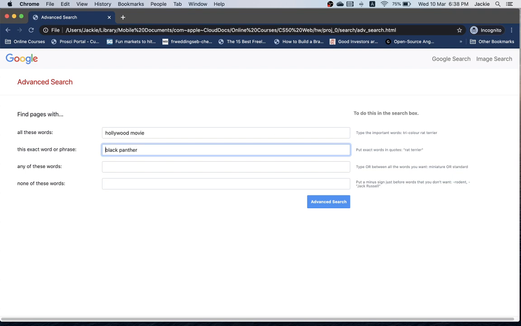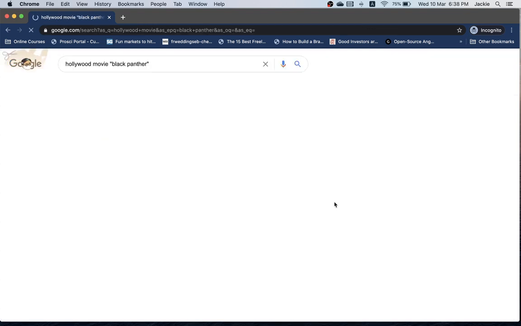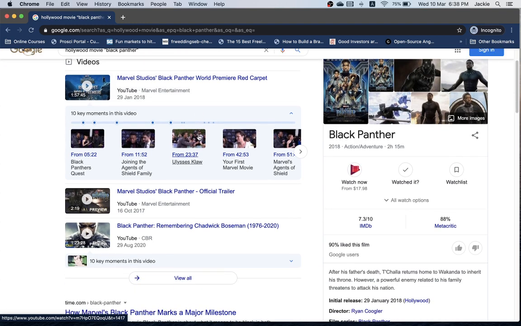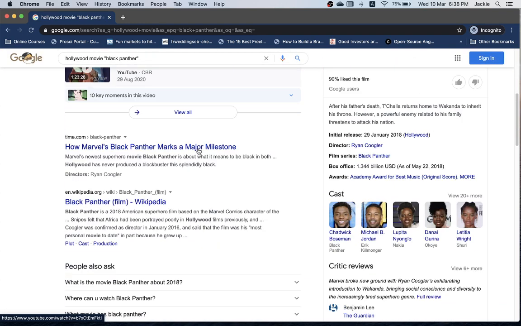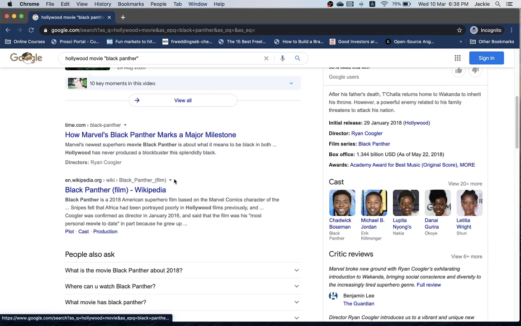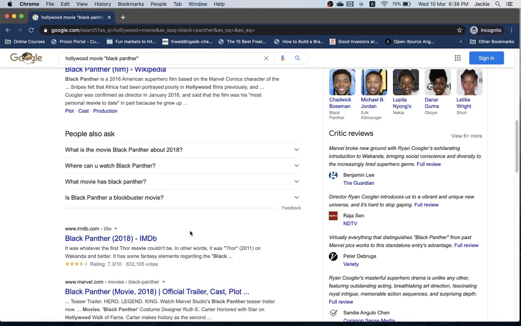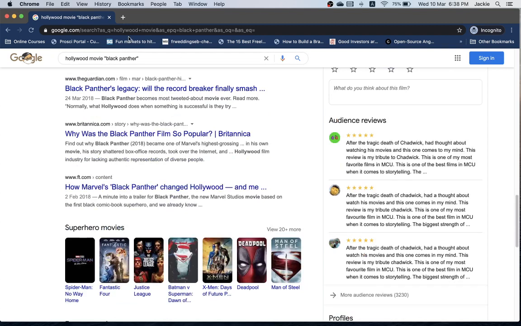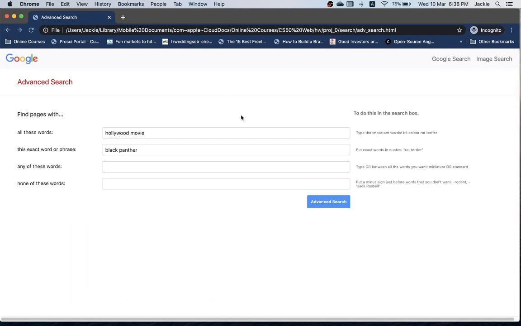Okay, I'm going to click on advanced search, and now it will show me all the relevant pages, the Hollywood movie about Black Panther. If we scroll through, we have the Time, Wikipedia results, and IMDb, of course, right? Marvel, and so on and so forth. Okay, I'm going to go back.